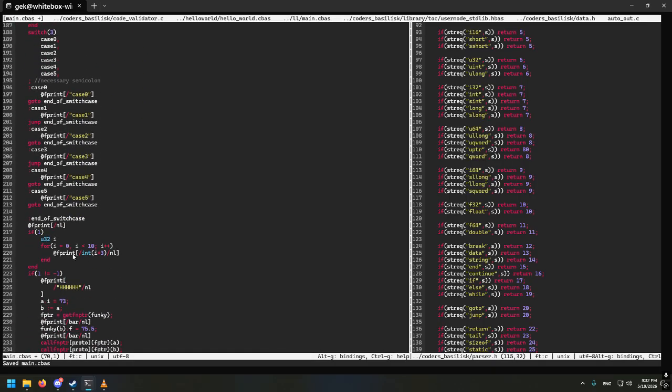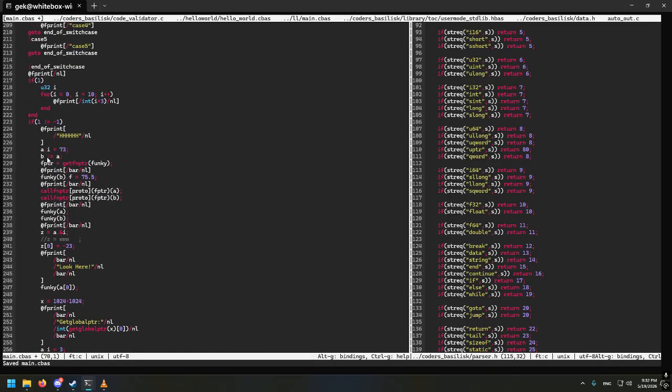The move operator accepts a pointer on either side of it, right? An expression evaluating the pointer on either side, and it will take the data pointed to by this and move it to the memory pointed to by that, right? It's mem copy, basically, right? This is the mem copy operator.